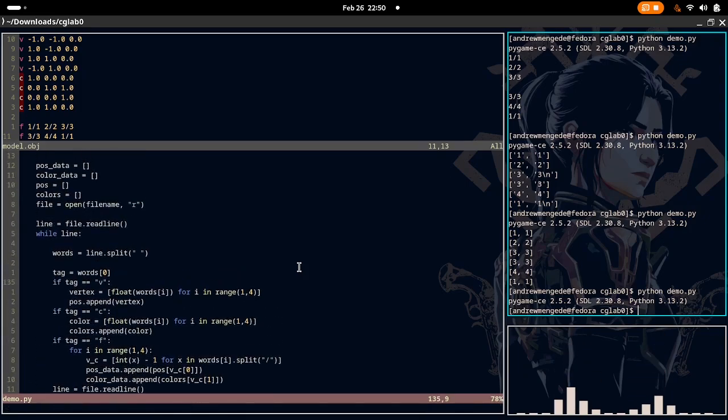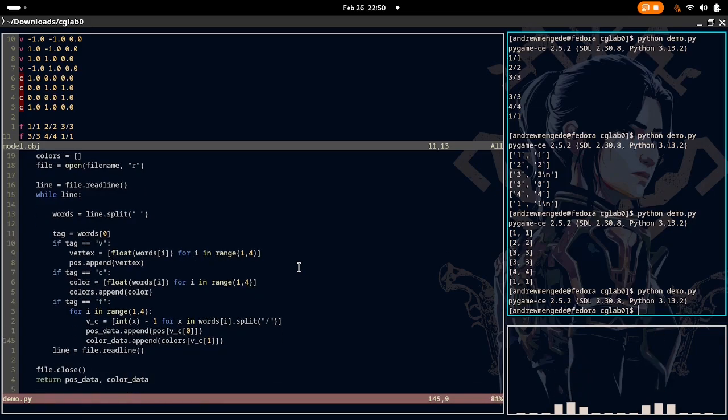I hope this wasn't too intimidating. If you can open up an OBJ model and look at it and sort of understand what's happening and sort of load it in, then that's a really good start. I just want us to feel confident and get into it.